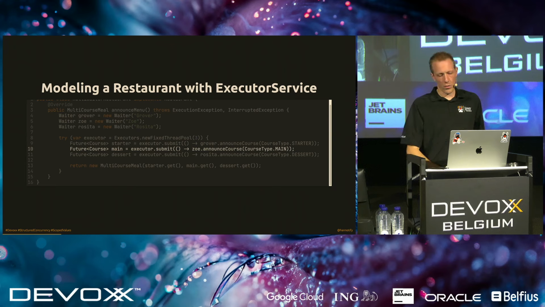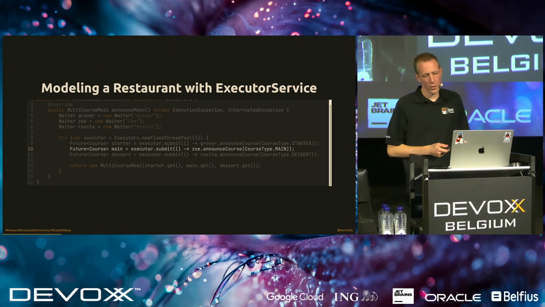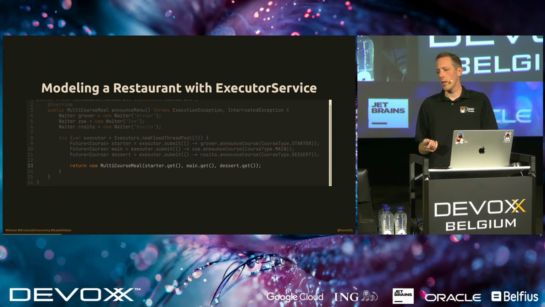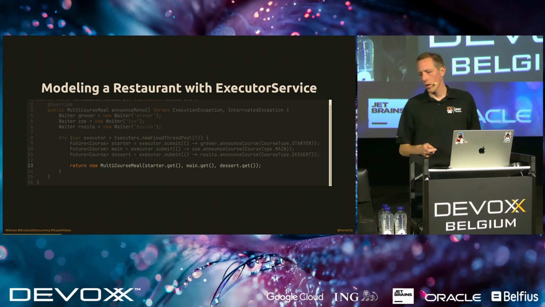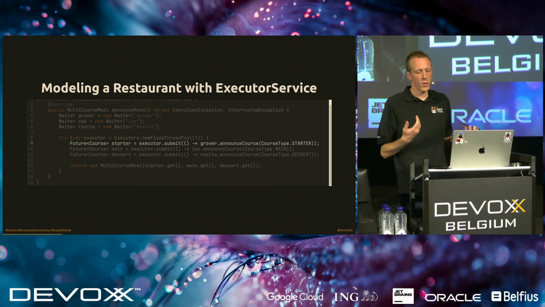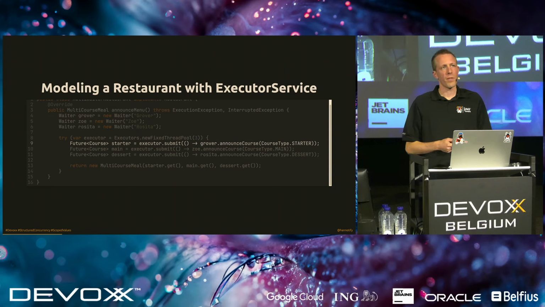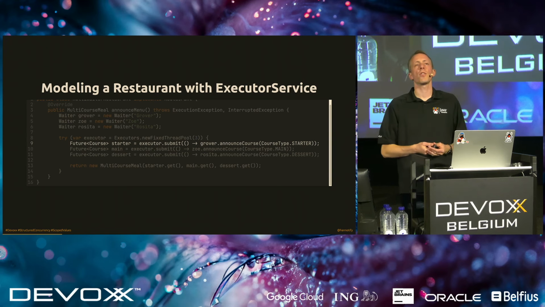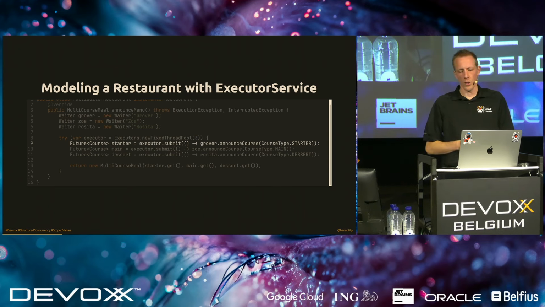Second thing I don't like about this code example: if an exception happens in this line, announcing the main course, it will be thrown eventually by line 13, main.get. Main.get is the one that throws the exception that happens on line 10. But if this one takes longer to run, the thread will continue to run, announcing starter courses, even after we have thrown the exception that was thrown by the main task. So these threads that are started here in the executor service are still running even after the exception has been thrown.